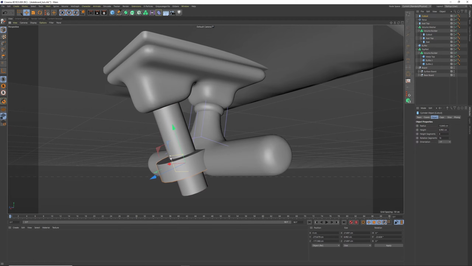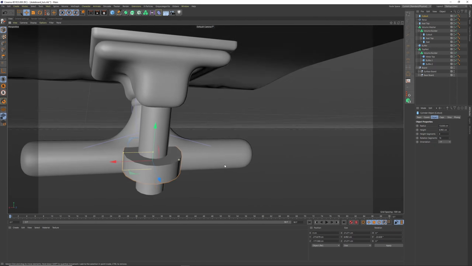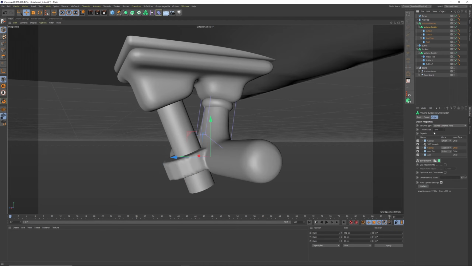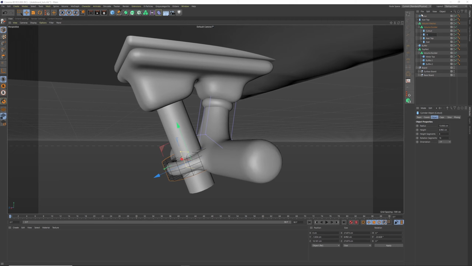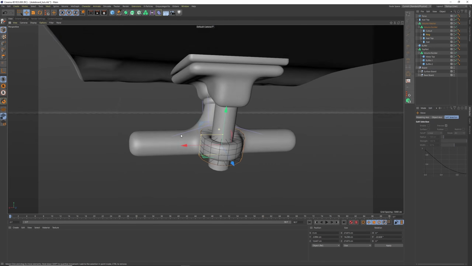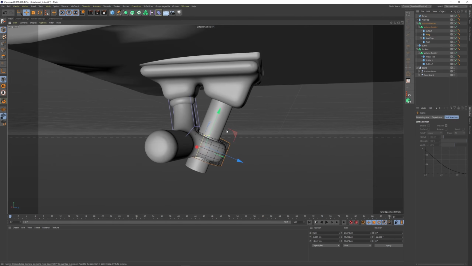So let's extrude this out, expand this out a little bit, maybe like that. I'm going to add this in as well, pull this one, and then extend this up. We end up with this quite complicated shape, but it didn't actually take that much effort.